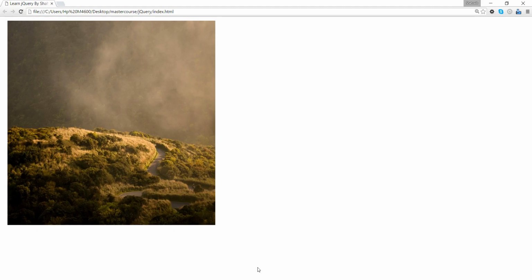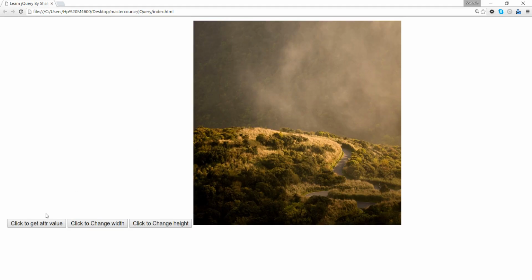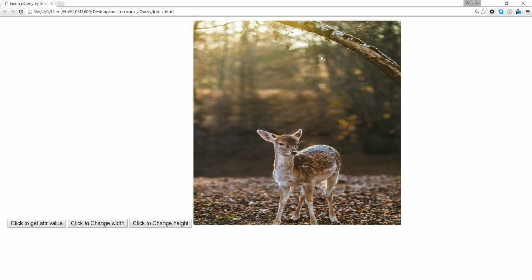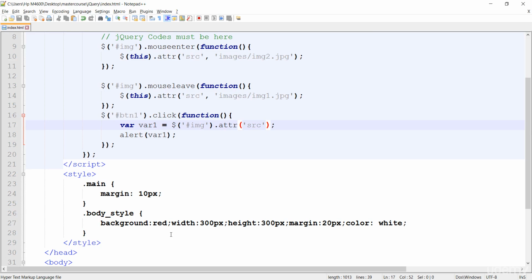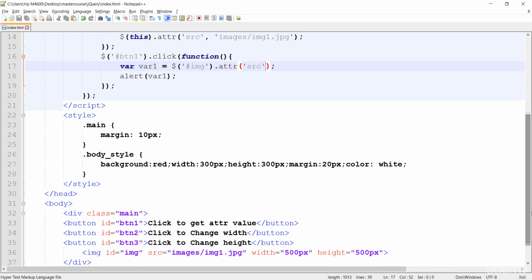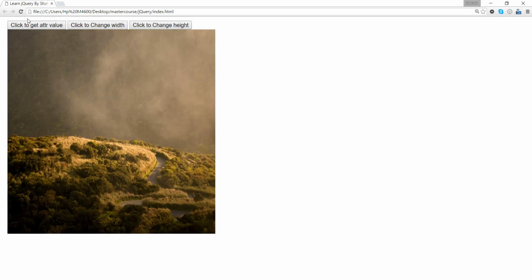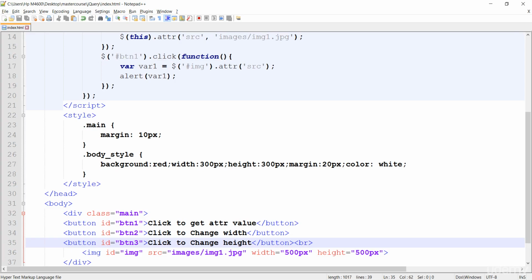Now go to the browser and refresh, and then you can see these 3 buttons, just click on get the Attr value. Now the image img1, click on OK, and now I just want some more, but before that I think I should change these buttons' place, or at least I should add the br there. Now refresh. Now this is perfect. By clicking this button I'm getting the attribute.